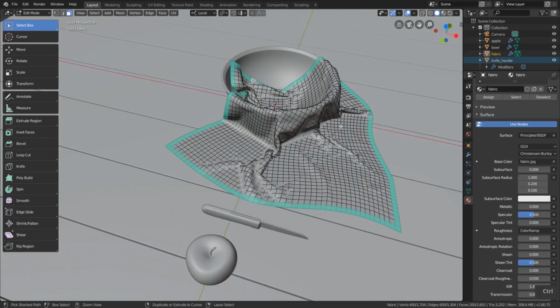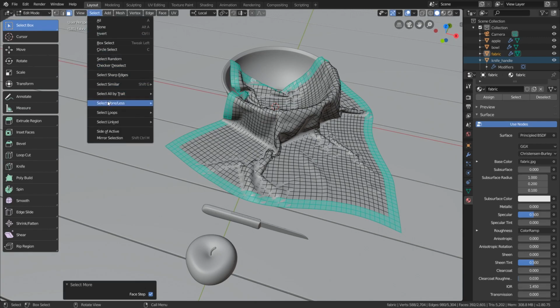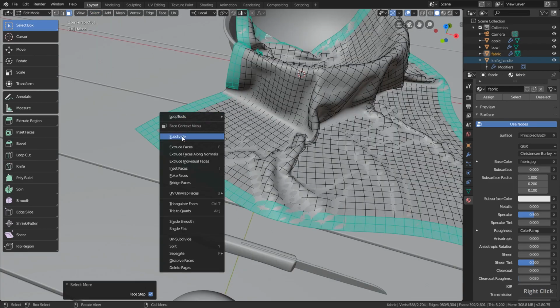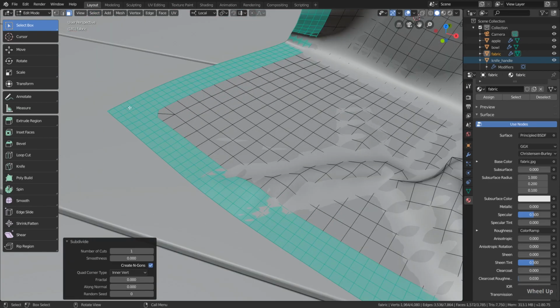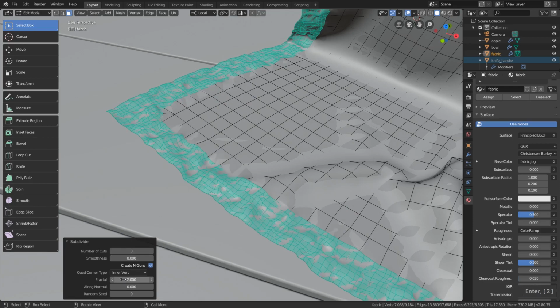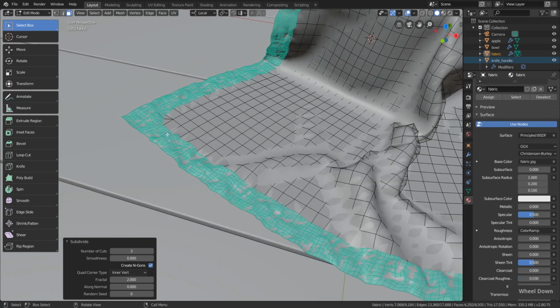Now let's hit Ctrl and plus on the numpad to increase the selection. If you don't have a numpad, simply go to Select, Select More or Less and click on More. Now right click and click on Subdivide. We want to add a higher resolution to this area, and let's increase the number of cuts to 3. Then I change the fractal value. Let's try 2. This adds this random transformation here to this area.